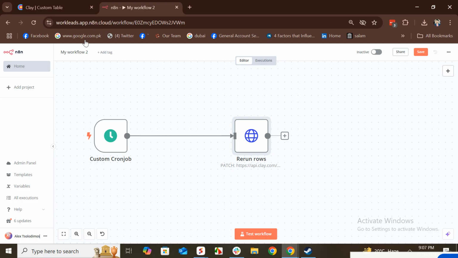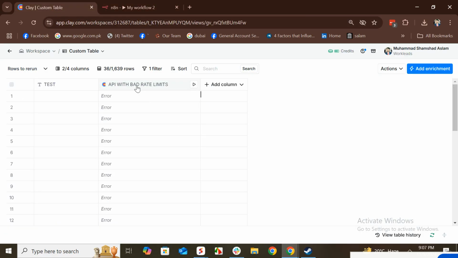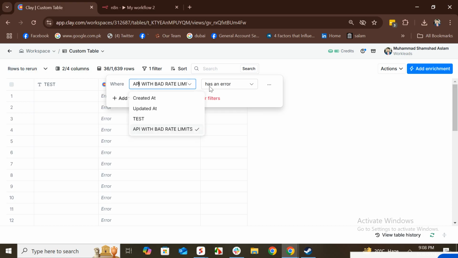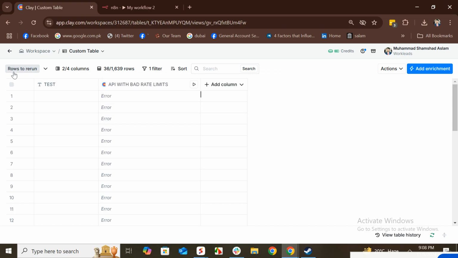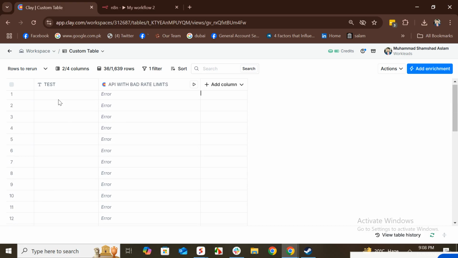So, for example, what you need to do is create a view and set that view to the API with bad rate limits, any enrichment column that you want to rerun. In this case, I have this column, and I renamed it to "API with bad rate limits" just for your understanding. I set a filter to run the rows where this has an error. So I have a view specifically for this purpose, wherever these rows have errored out.